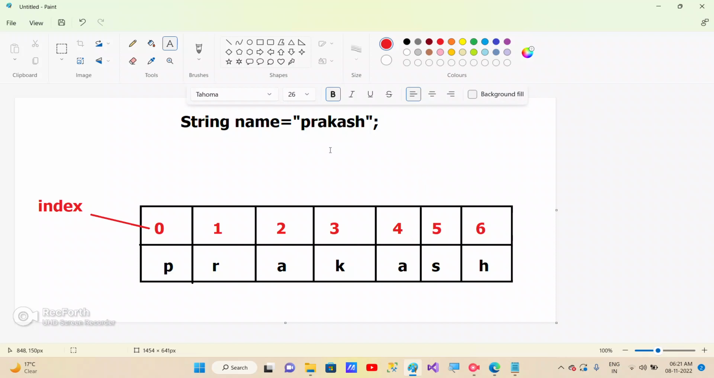Okay. So this is the way it is getting stored in memory. Take any string literal or string variable. It will store each and every character in a specific index which starts from 0 and ends at length minus 1. Okay, so this point we need to understand, guys.